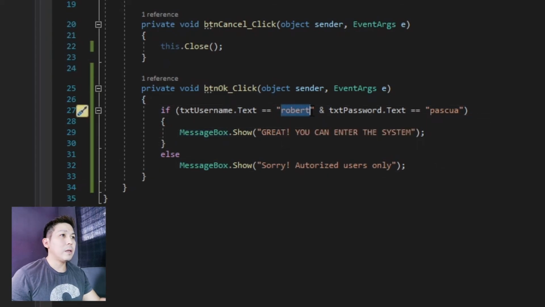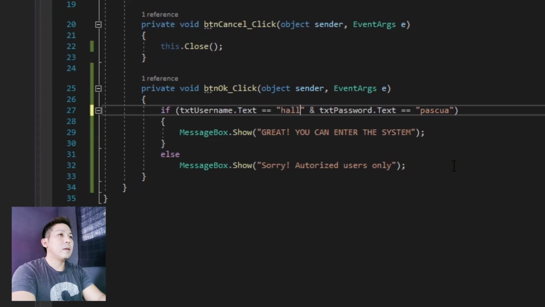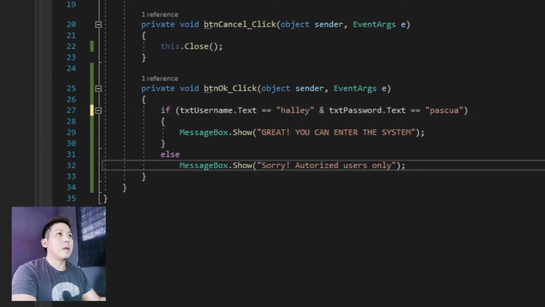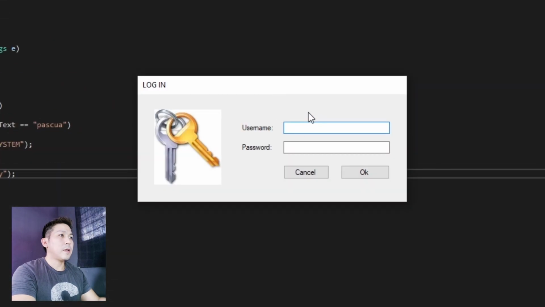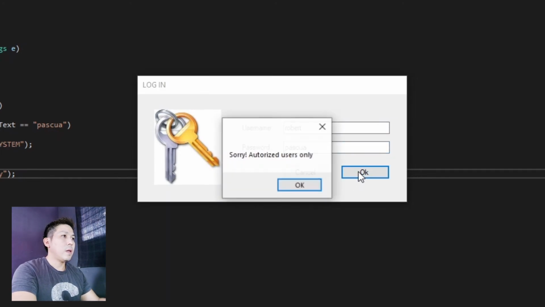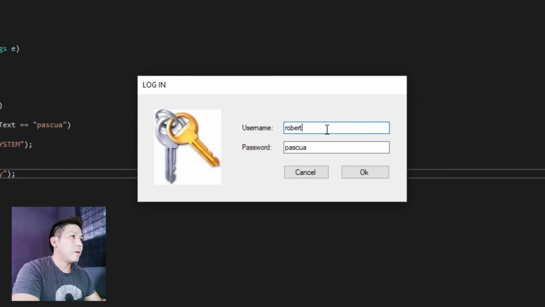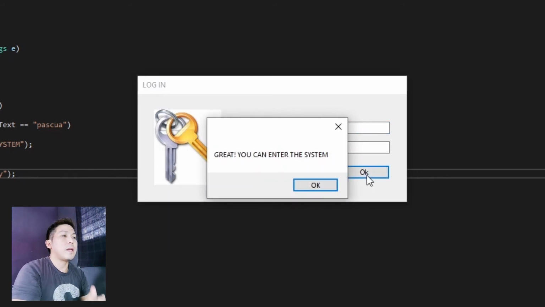Okay, so try natin palitan. Gawin natin Holly ang username. Okay, let's run it. And then let's type in Robert Pasqua. Click OK. See, hindi na ako authorized. And then, okay, so let's type in Holly. Click OK. Great, you can enter the system. So yun, napaka-simple, right? So I hope may natutunan kayo. Nakita nyo naman na na-validate natin kung ano yung laman ng text box, kung tama ba yung username and password na ini-input natin, okay?